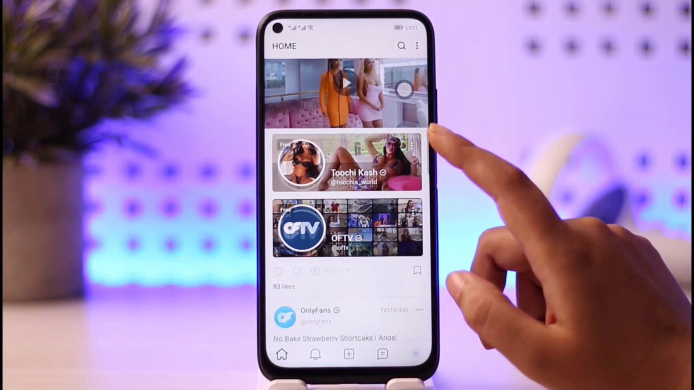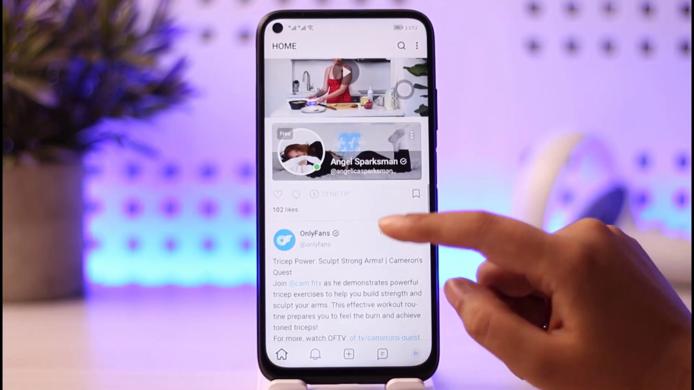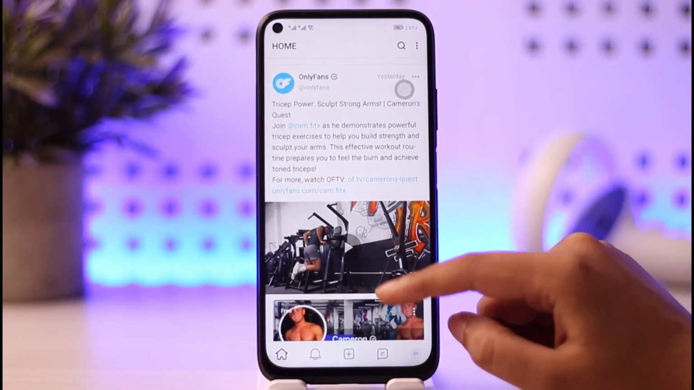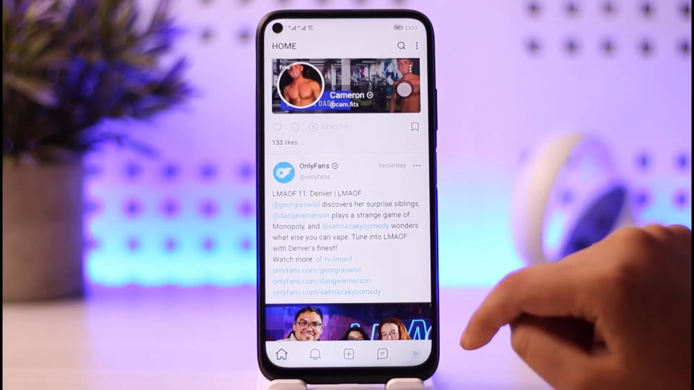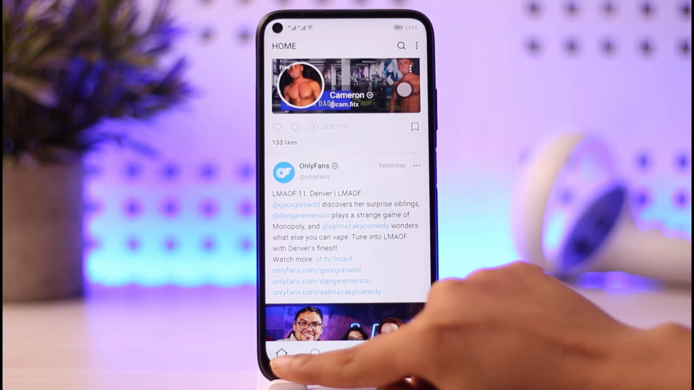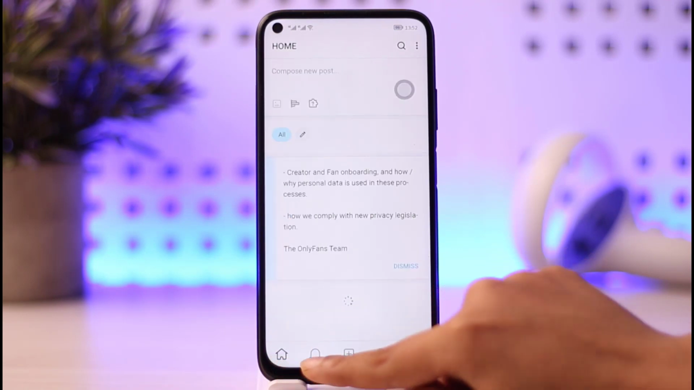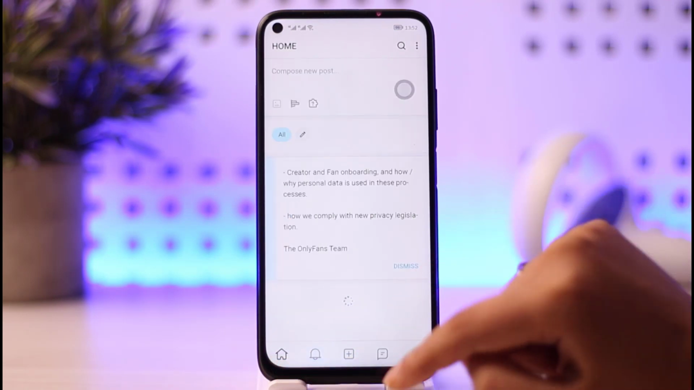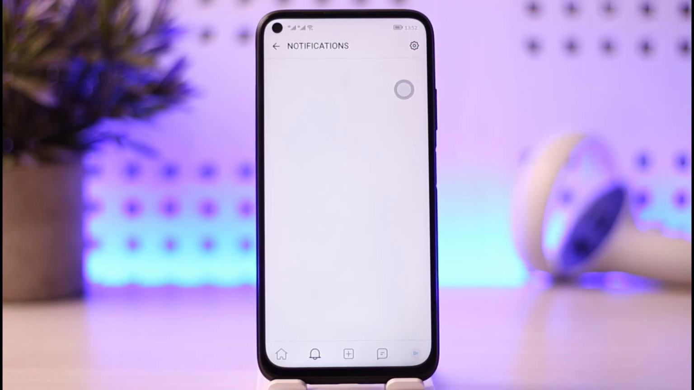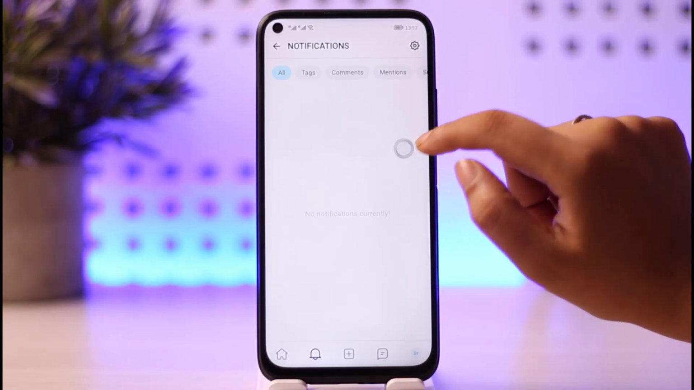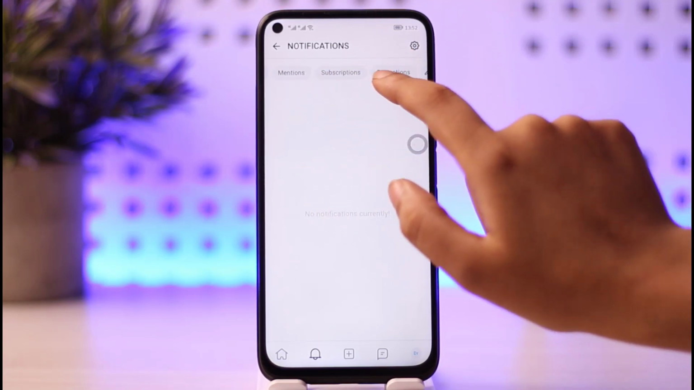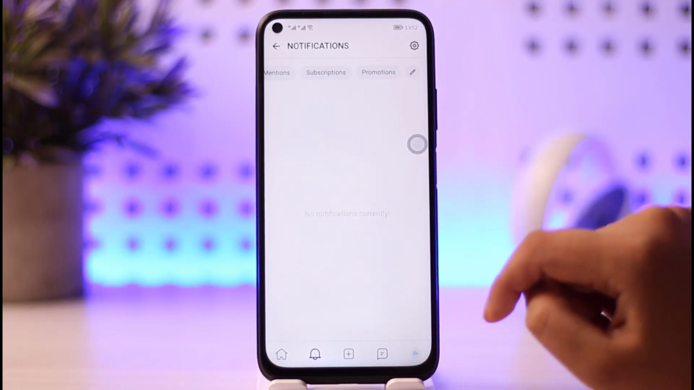If you would like to watch, you can follow people, you can follow a person's username like on all social media platforms. Then if you come over here, you can see this is the home page. This is the notification option, where you will see all the interactions, if somebody has tagged you, comments, mentions, subscriptions including promotions, and so on.